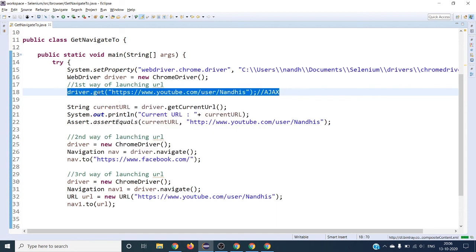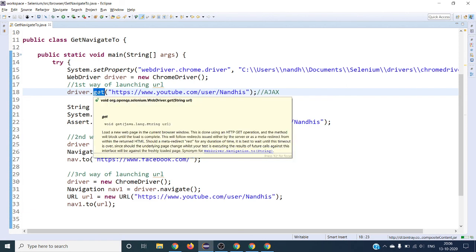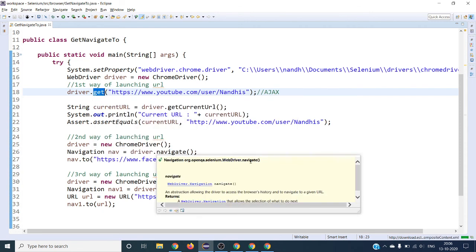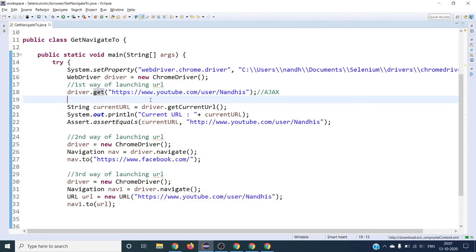Another difference is that the get method is declared in the WebDriver interface, but the to method is defined in the Navigation interface, which in turn is also defined in the WebDriver interface. These are the two differences between the get and to methods. When you are automating your test cases, you can carefully choose which method to use. So this is it for today's video, guys.